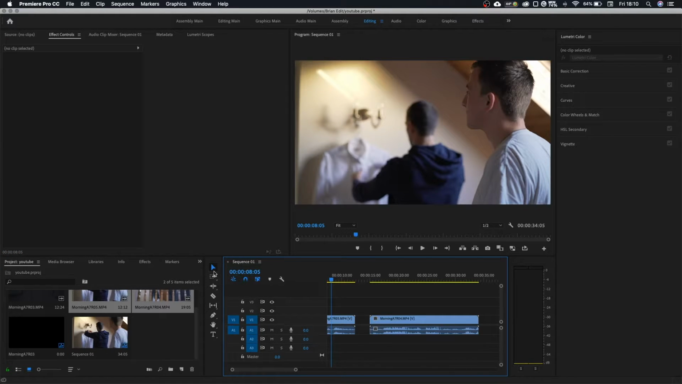So along here you've got all the tools. The first one here is your selection tool, and that's the default tool. That's just V on the keyboard, and that just allows you to select different parts of your timeline. You've got track select forward, you've got ripple edit, you've got razor tool, which is C on the keyboard, and that's very handy. That allows you to cut your footage up.